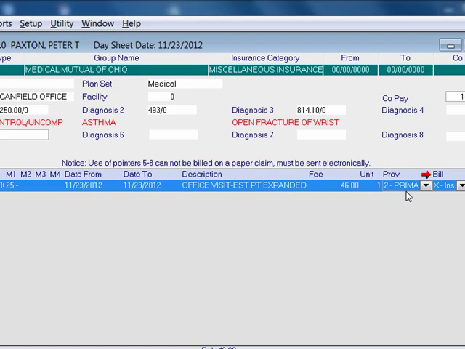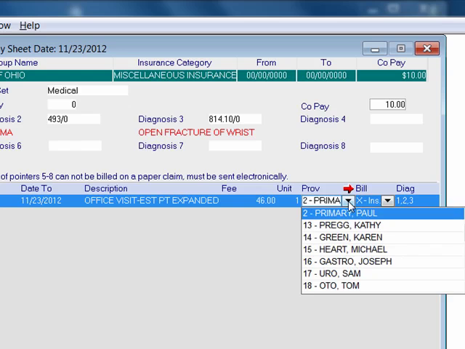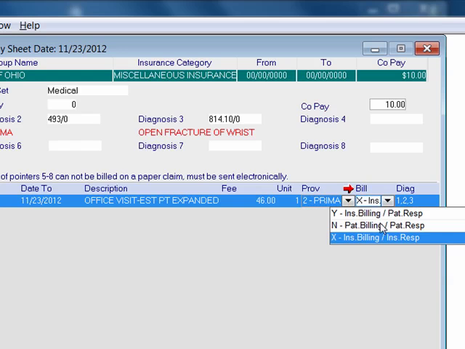Primary pulled in as the billing provider is because that's whose schedule the patient was on. We can override that during the time of charge entry. Going to the bill flag. The bill flag is important because it tells us where the claim is going to go. Are we sending it to patient responsible, meaning it's going to immediately send a statement out to the patient, or are we sending it out to an insurance company?